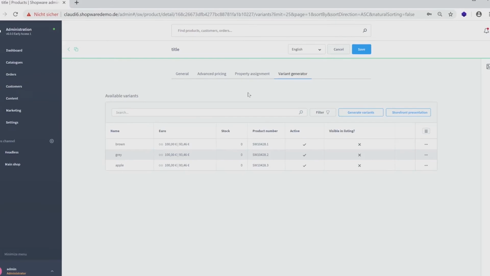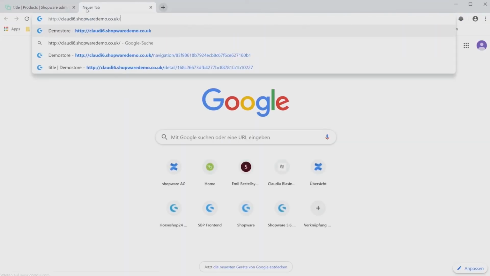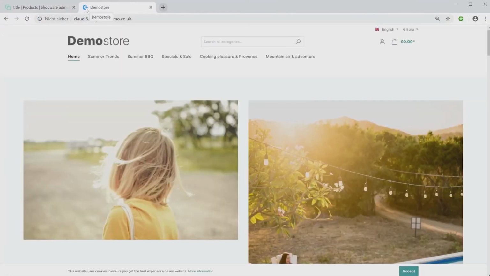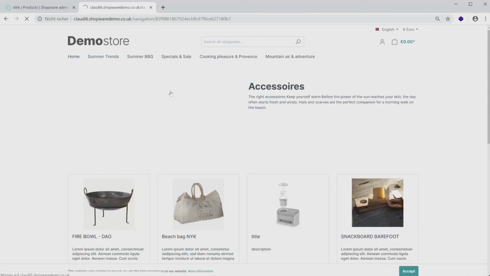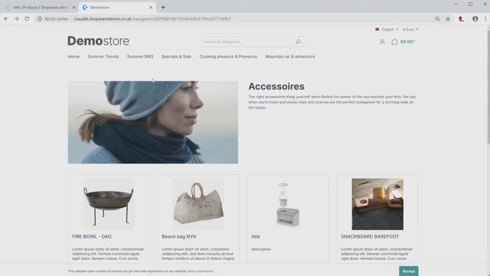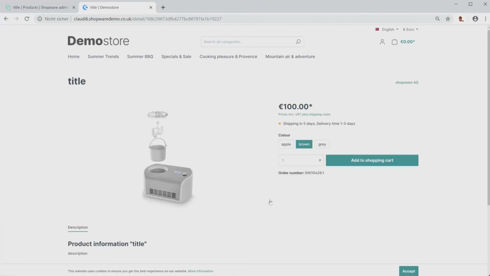Let me show you now this product on the storefront and check if everything was filled out correctly. As you remember, we selected the category Summer Trends and the subcategory Accessoires for our new product. Switching to the product itself, we can see that the title and the description was taken over, as well as the manufacturer, the price, delivery time, the generated colors and variants, and the order number.